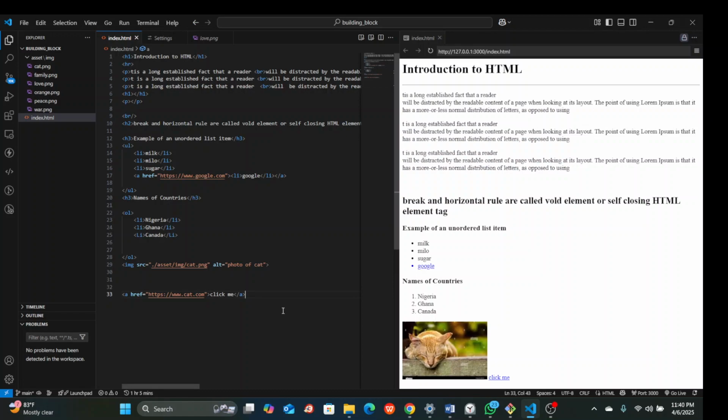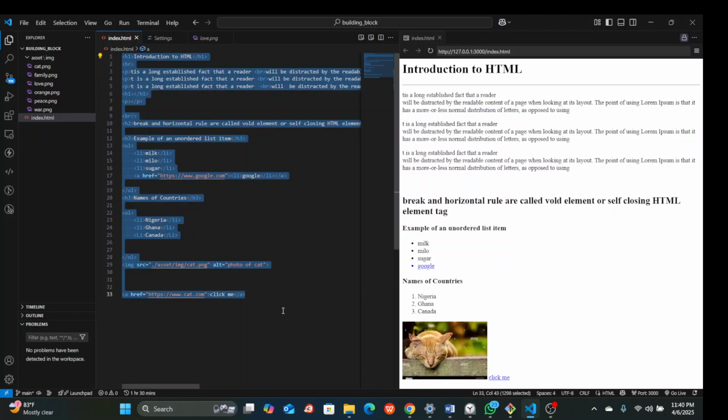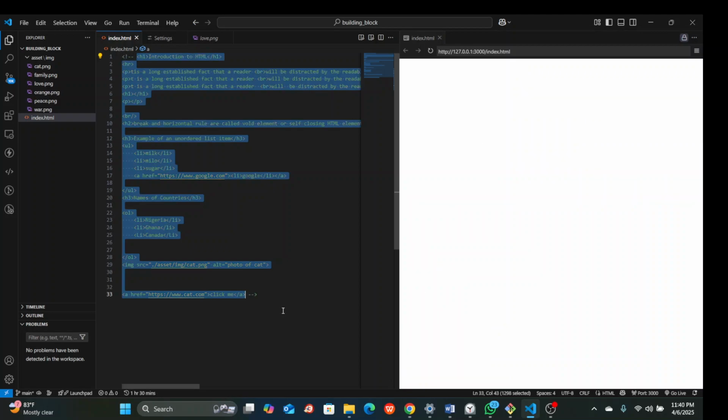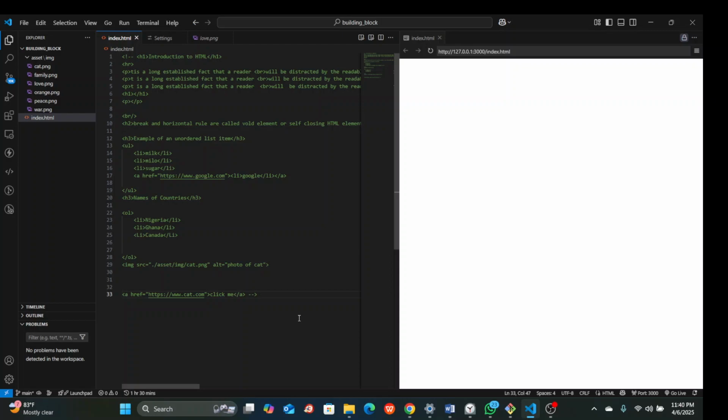Okay, let's clear our screen. Control A, and let me just comment it out. I've commented it out. I use Control and forward slash to comment it out, to just add it like a comment.